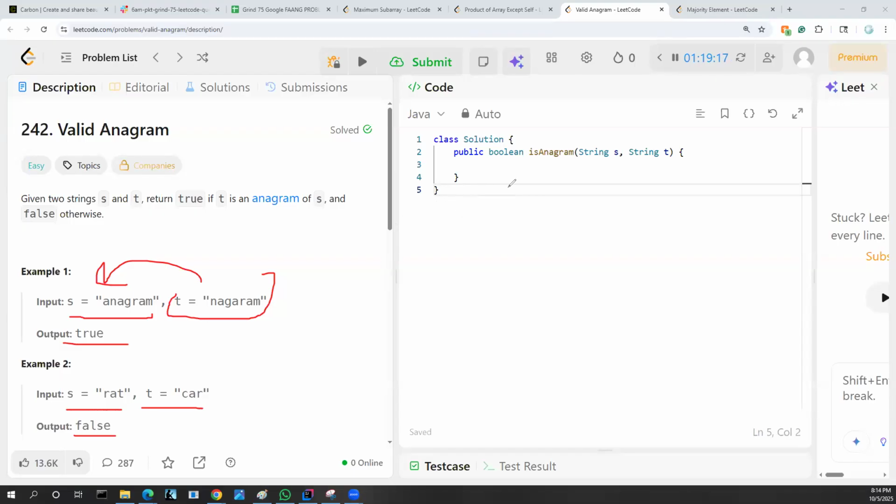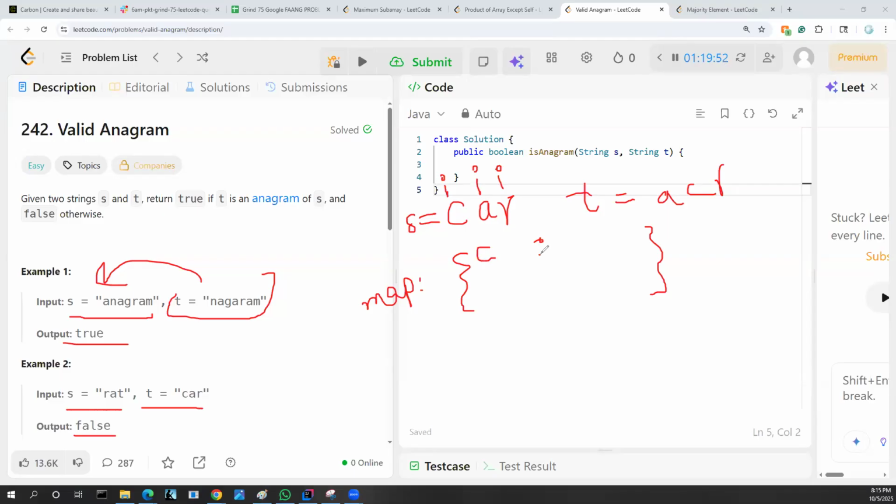Okay, so let's take an example with your approach. Let's say I have S equal to CAR and T is equal to ACR. Now, what is the first step I should do? Okay, so you have to save it like C. First, we are going to iterate the string S, and we are going to add C equal to 1, A equal to 1, and R equal to 1. The value would be the number of times it appears in the string.